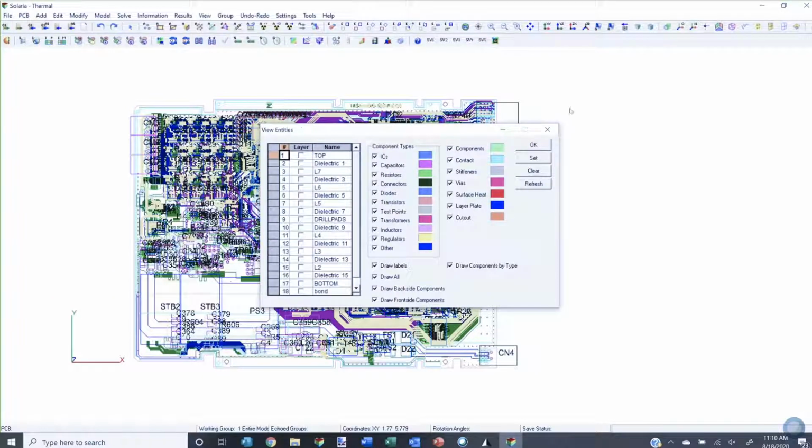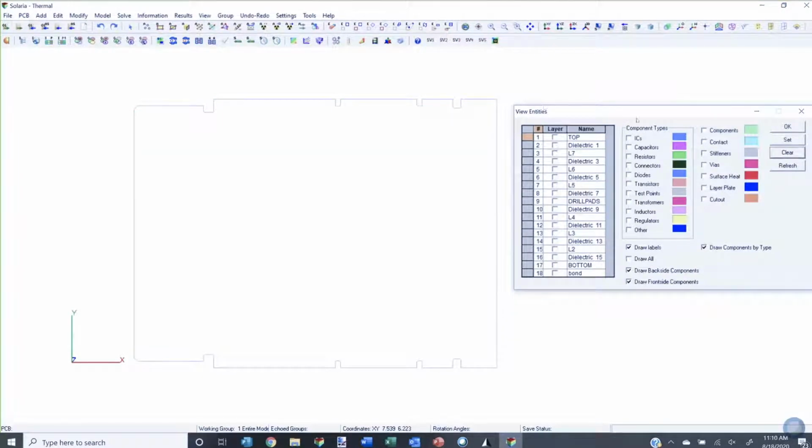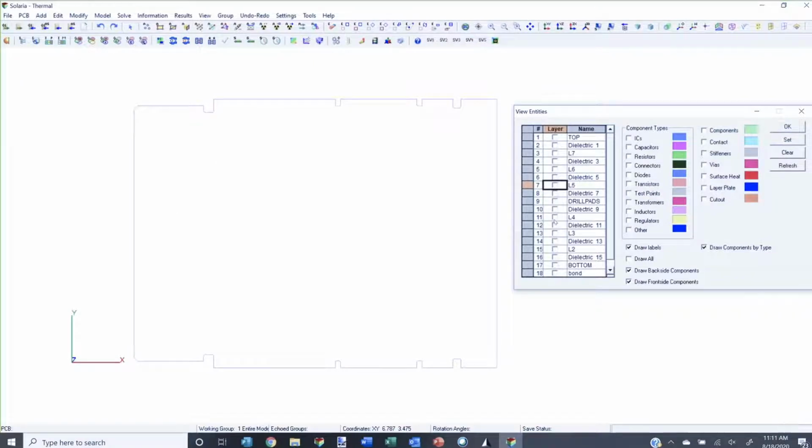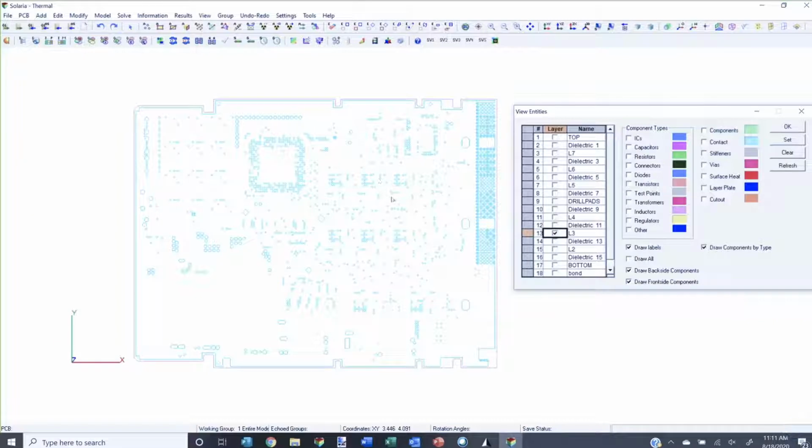Add my bond material and my aluminum again, and we're all set there. Okay, so let's take a look at what else is on the board here. You can see there's a lot of artwork and everything. So I'm going to hit the clear button here in my View Entities dialog, and I can come over here and look at each layer one at a time.